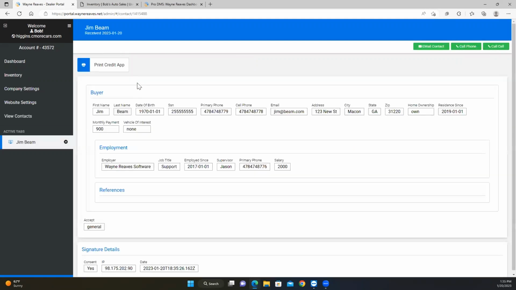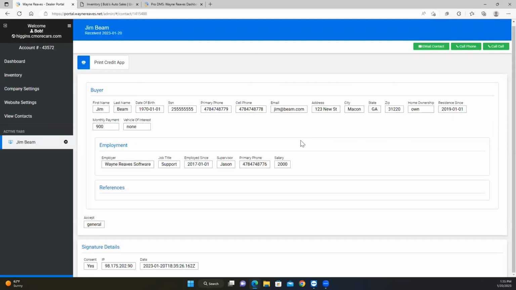And we can see here that we have Jim Beam, and I can click on that and it has all the information that was required and completed by the customer. And I can then email this customer, I can call their phone, or I can call their cell phone number, whatever is appropriate. I've got a couple of telephone numbers here. And so I've got the information that I need to be able to reach out to this customer. I can also print the credit application from this screen out, and then I can have a hard copy file of it as well.